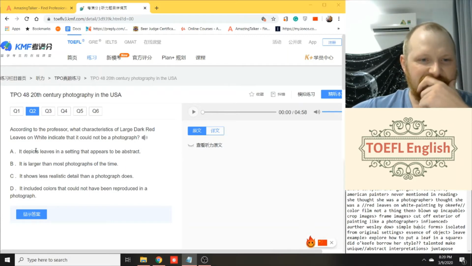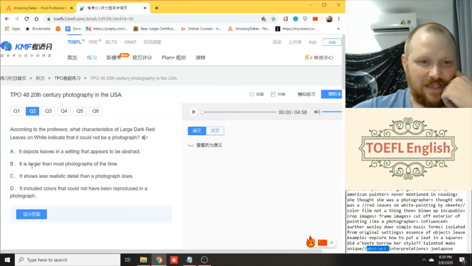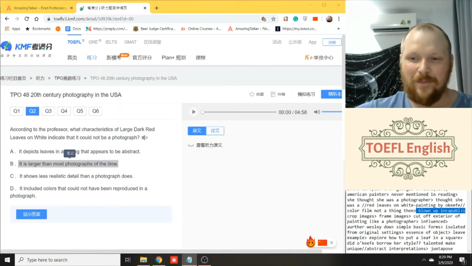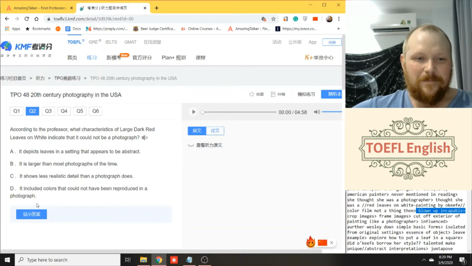It depicts leaves in a setting that appears to be abstract. Well, she does abstract stuff. It is larger than most photographs at the time. Ooh, for sure. Because they can't be blown up right here. Incapable of blowing up pictures at that time. The technology was not there. Realistic, they didn't mention the realism of it, nor the colors. So the answer is B.